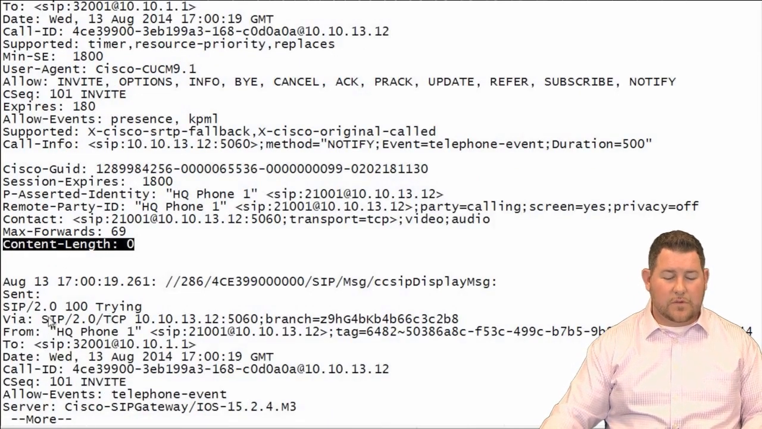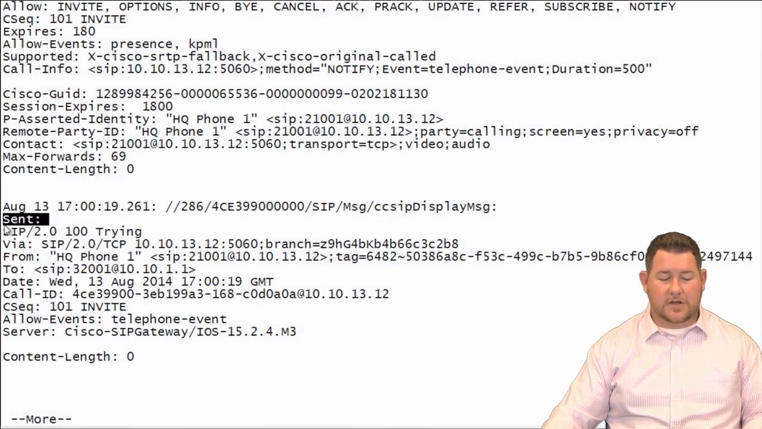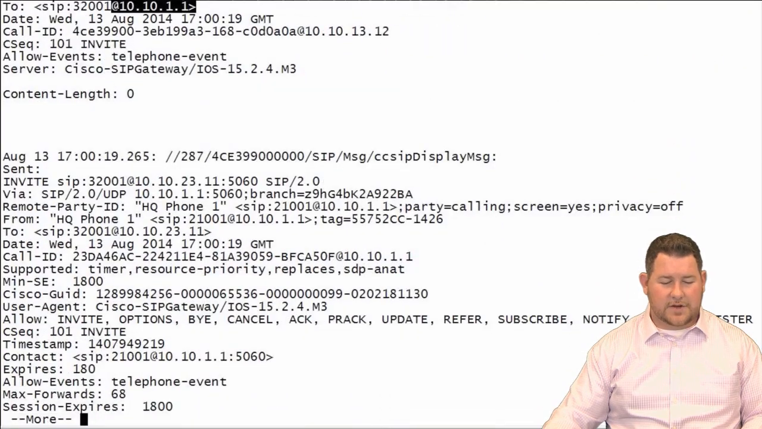Now we see this 100 trying come back, and to determine the direction of that, obviously we're going to use the IP address. We see on cube, first of all, it sent a 100 trying, and it sent it to 13.12. That's how you determine where it's actually going, what direction. You still have the phone, still got the 2 address in there. It sent 100 trying back as a way of acknowledging that it got your invite and is going to try and look into it. The next thing it's going to do is send the invite out to the far end.